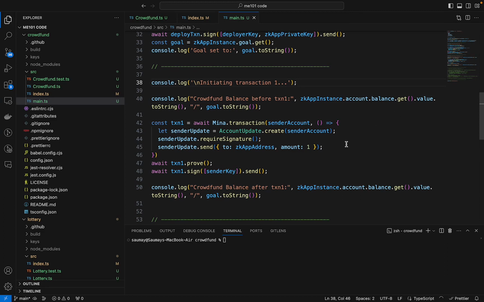Then we'll make our transaction from the sender account. In this transaction, we'll send one Mina token to our zkApp address. We'll wait for the proofs to generate, sign the transaction and send it over to the Mina network. Then we'll print the account balance of our zkApp after this transaction. Let's see how it goes.